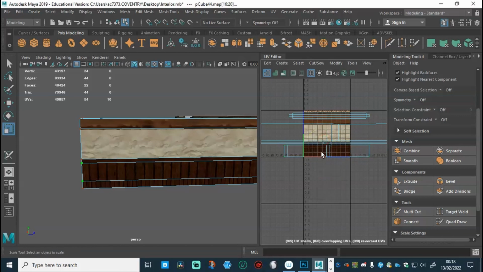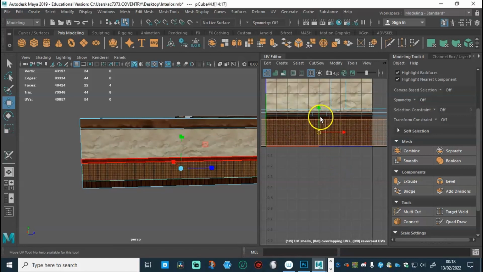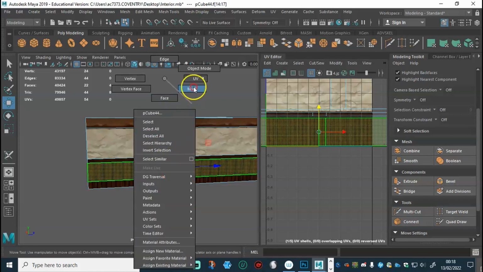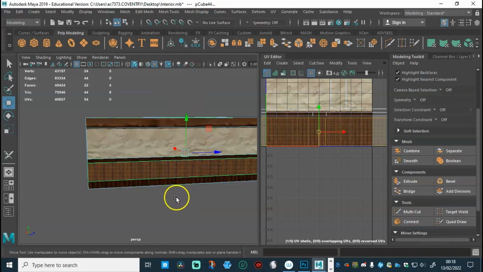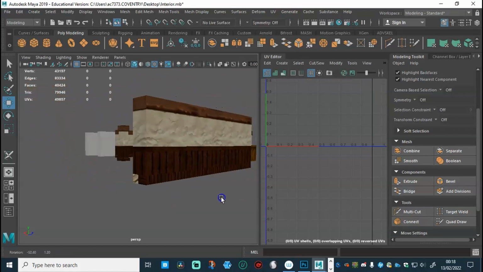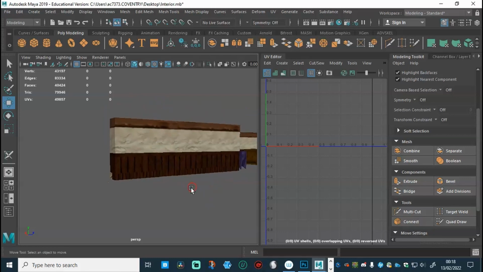In fact, let's go into shell and have a look and see what we get. Okay, so that's looking all right so far. Now let's have a look and see in terms of scale. So that's probably a little bit too thick for my liking. I wanted this paneling to be a little bit narrower.